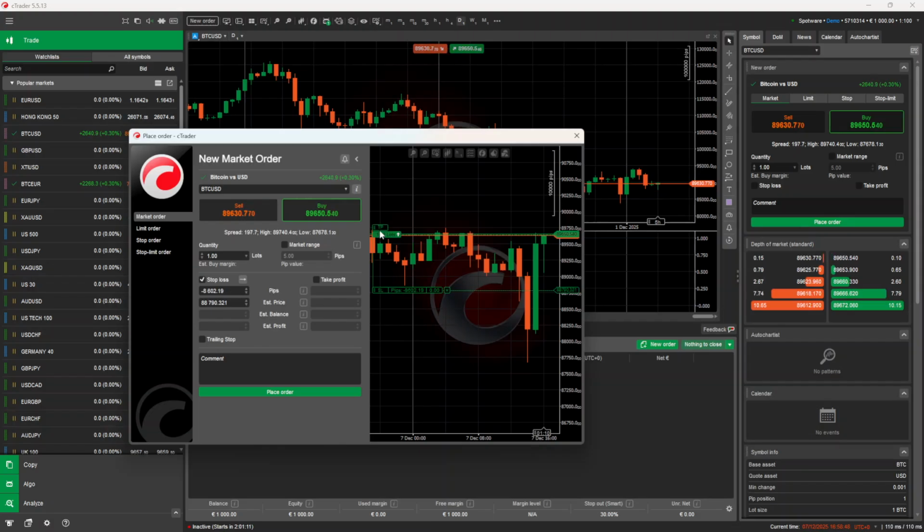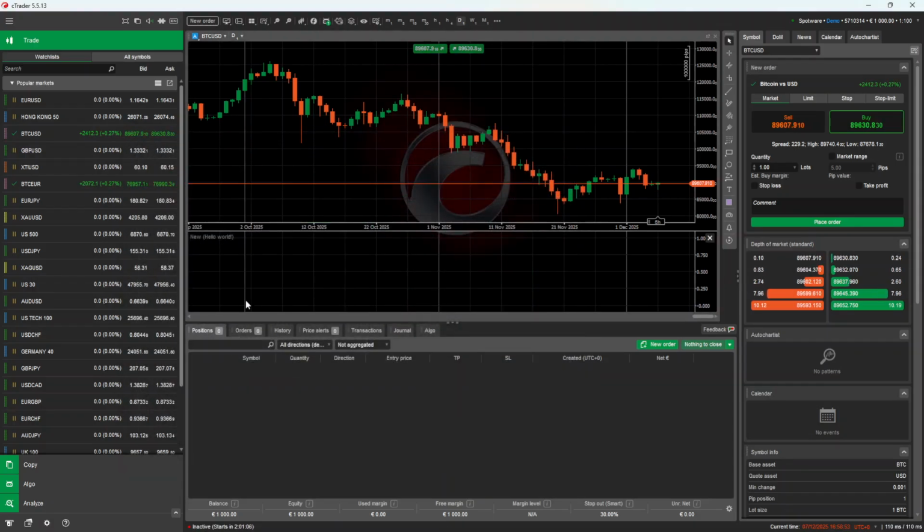To monitor everything in real time, open the positions panel at the bottom, review entries, floating P&L, and protection levels, and close any trade instantly by clicking the X on that position. Maintaining discipline here helps you stick to your plan.